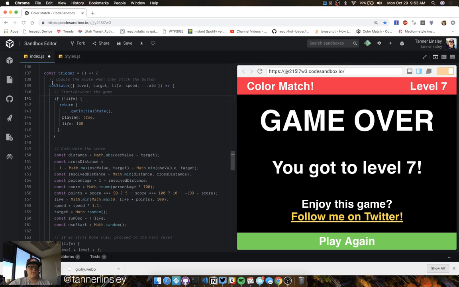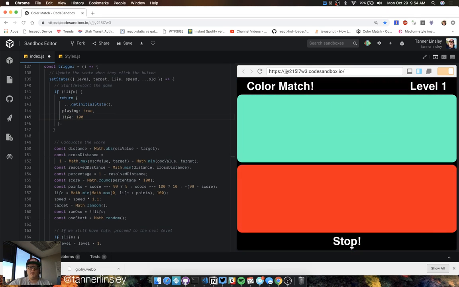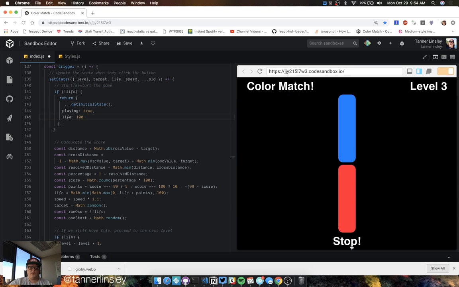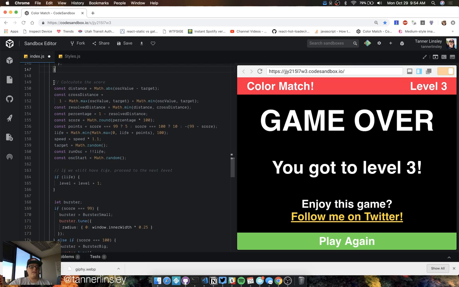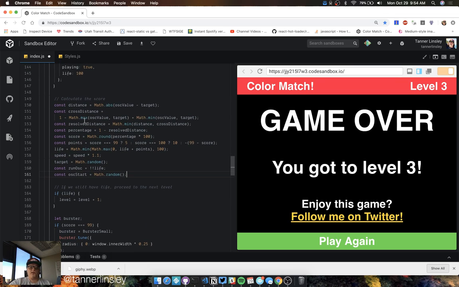And then I build the little trigger button, which is really just doing some game state stuff. It's saying, if there's no more life, then hit setPlaying to true and put life back to 100. That's basically the play again button. If there's no more life and they hit the trigger, then just play again. And then right here, if they are playing, I'm just calculating the score, which is kind of convoluted, but it gets the job done. I'm calculating the distance between the oscillated value and the target. And then I'm also calculating the distances.